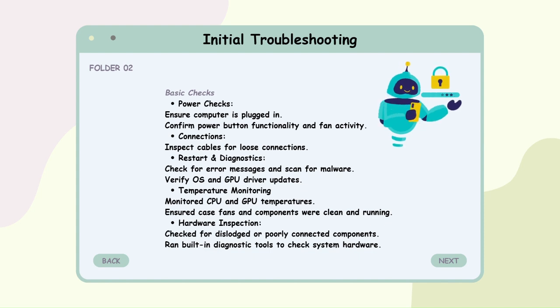Hardware inspections also were made, checking for dislodged or poorly connected components in the desktop, running built-in diagnostic tools to check system hardware.